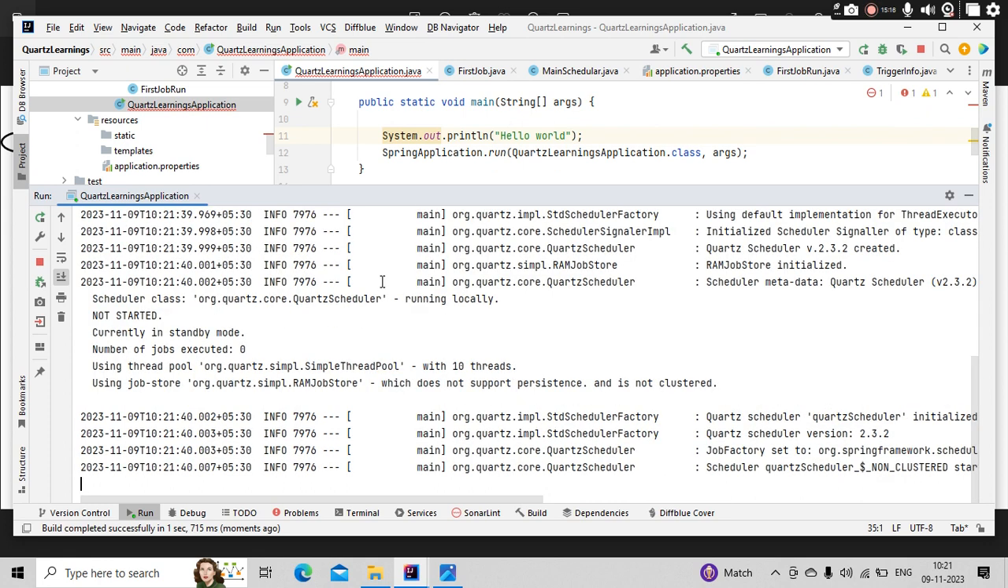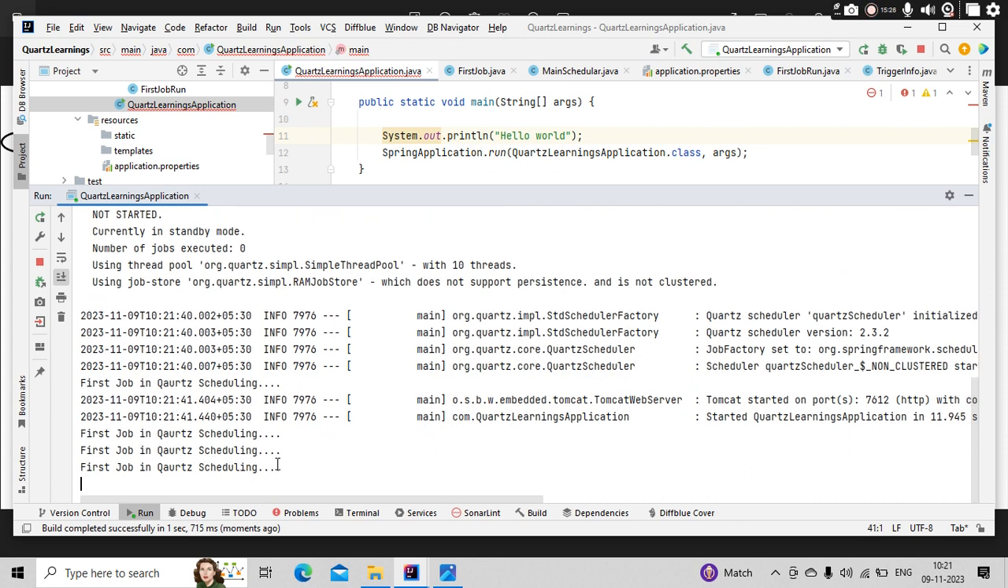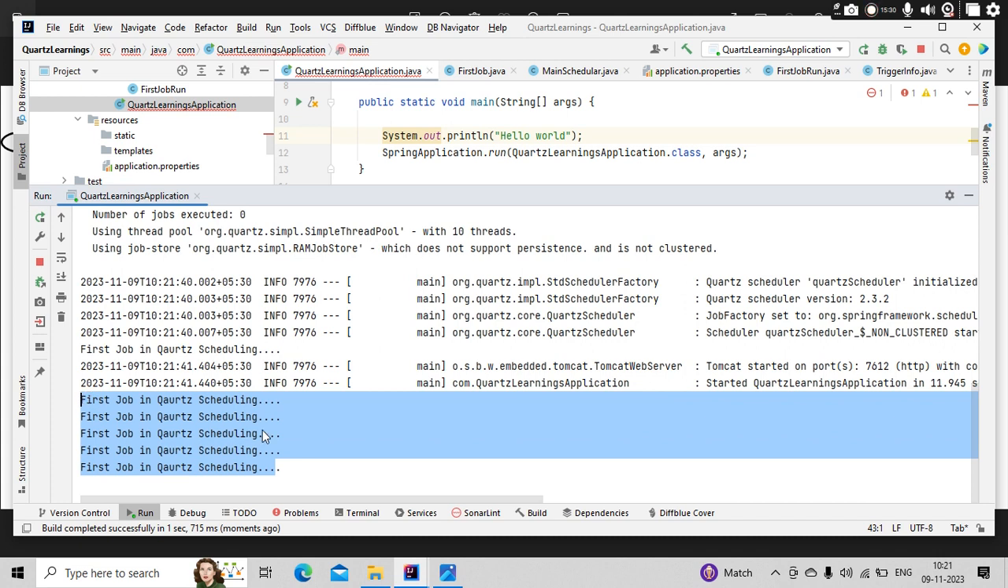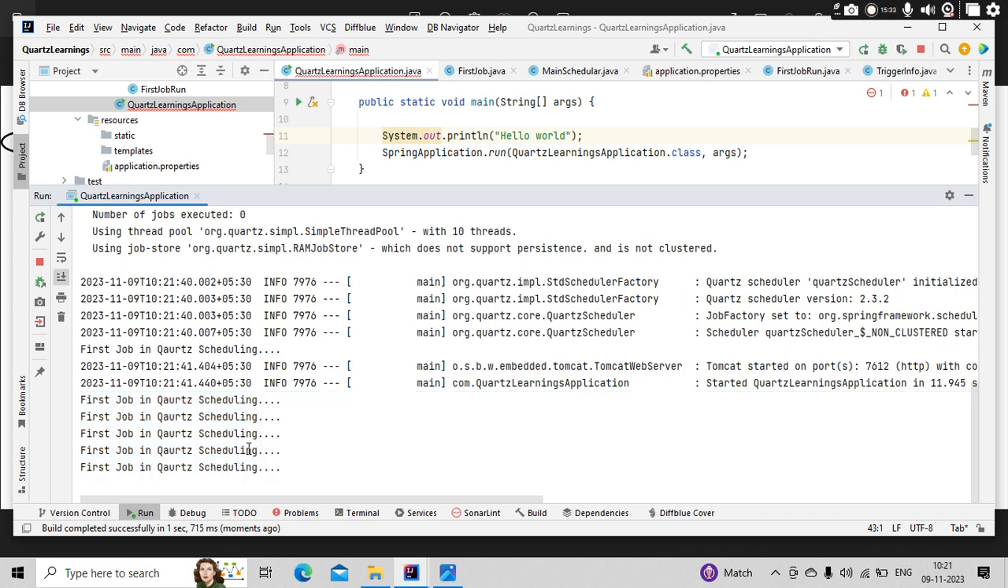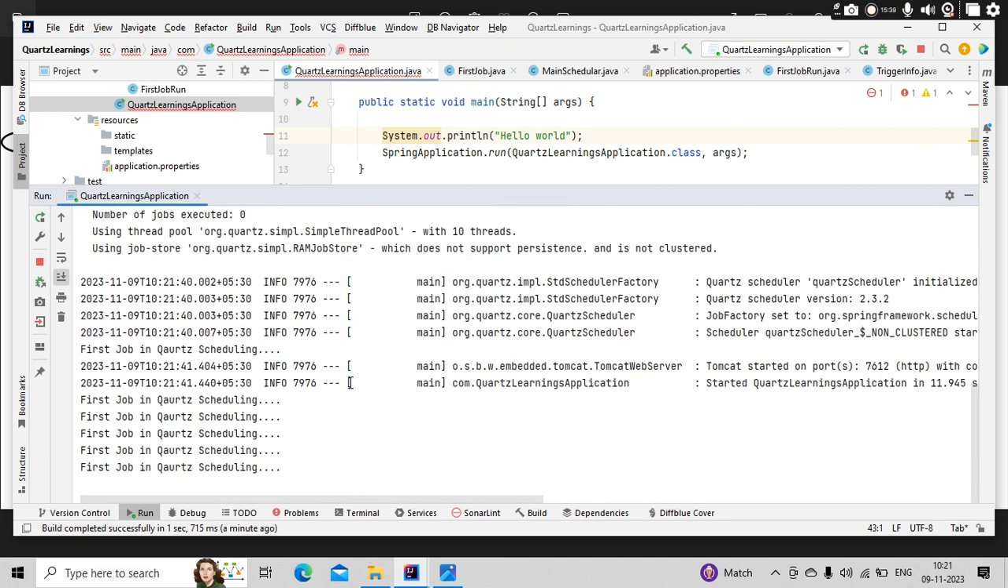Let's see. Yeah, now you could see 3, 4, 5 times it is running, and it should close afterwards on its own. Yeah, only 5 times it ran properly, right? And with the port that we are passing on. Yeah, so that's how you can run your first job, guys.